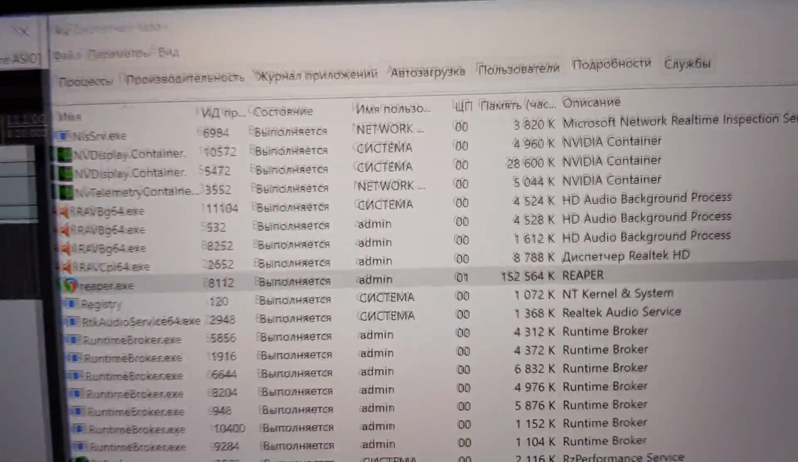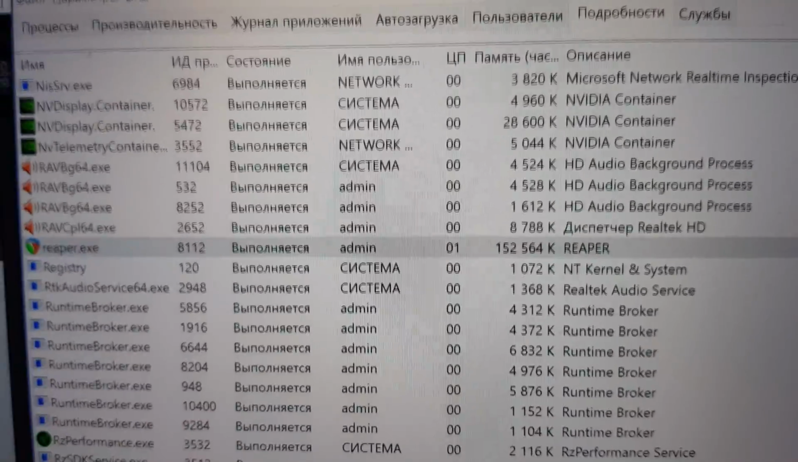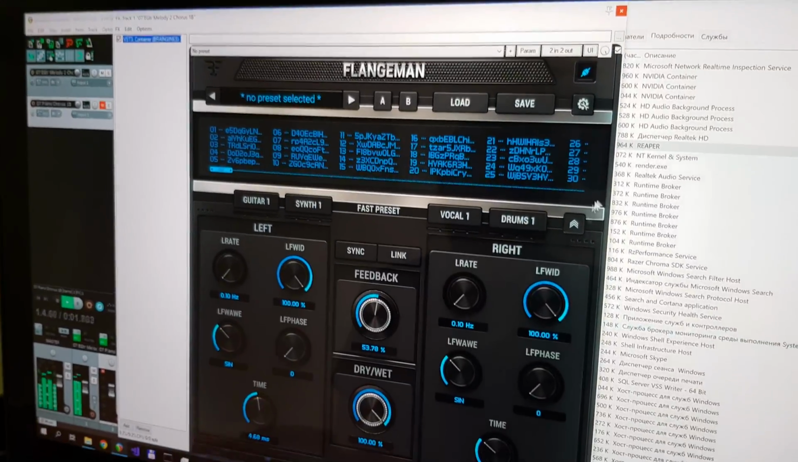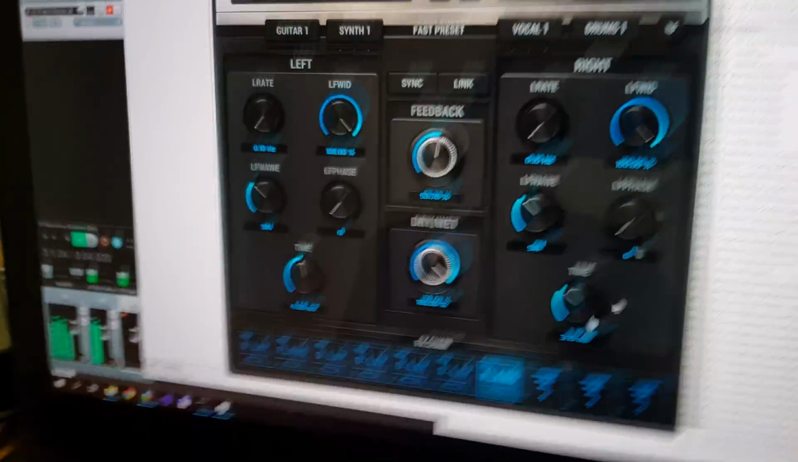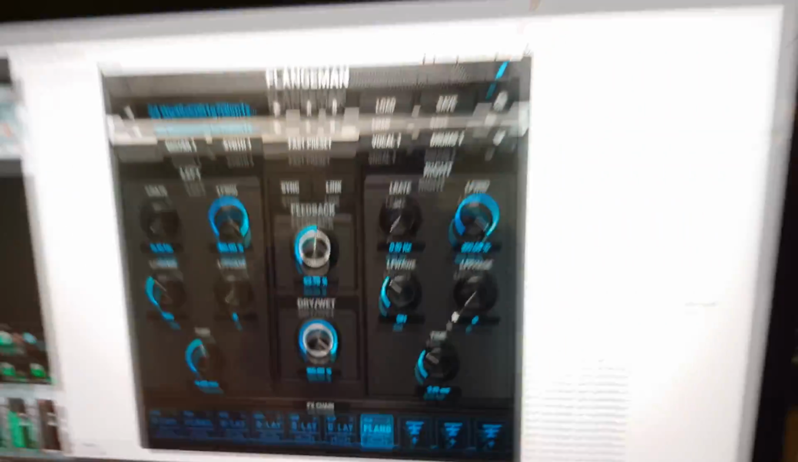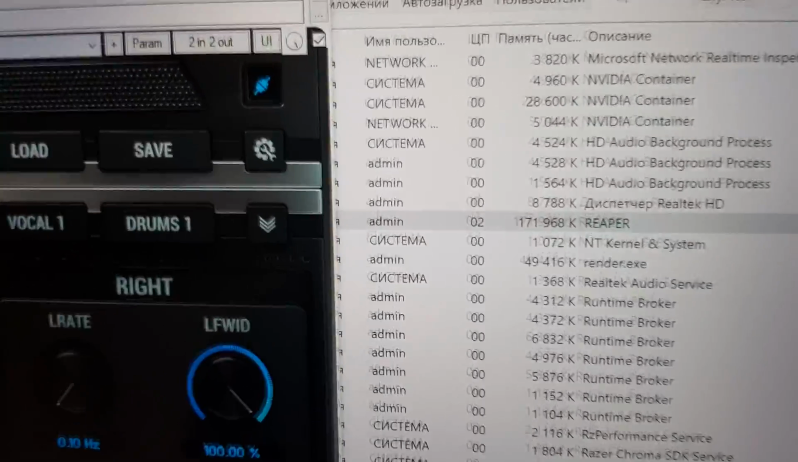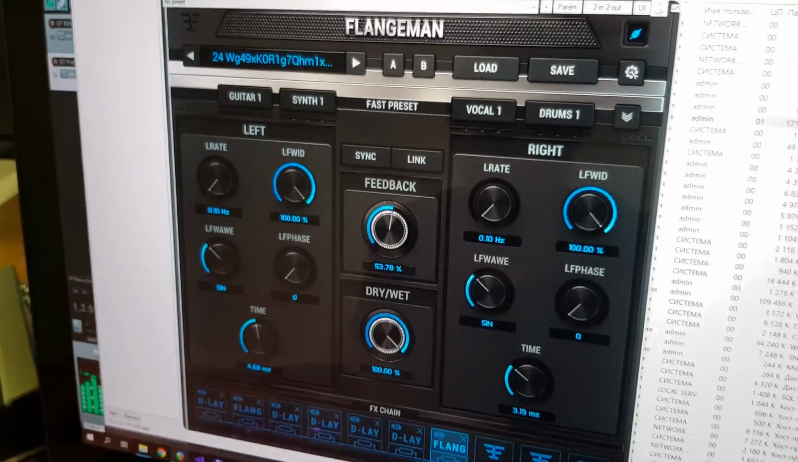Two tracks working, no bypasses, near zero still. Let me show you. Could you please do that for me? Just open the UI and show the FX chain. Here it is. Same. And the Reaper usage is near zero. Okay, that was 0.01, maximum 0.02.